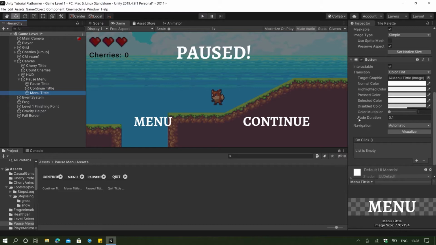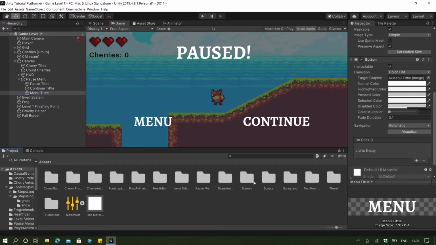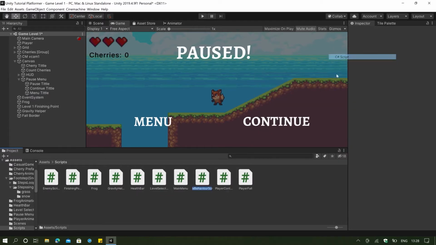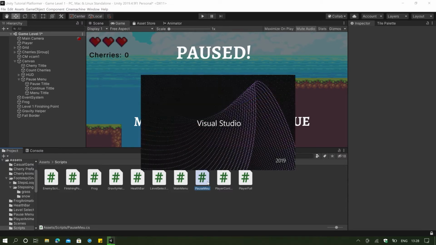Now we are going to the scripting part of the video, where we are going to create a script for this. So we're going to go to our assets, go to our scripts here. We're going to right click, create a C# script, and I'm going to name this PauseMenu. Okay, and I'm going to double click it so we can open Visual Studio.